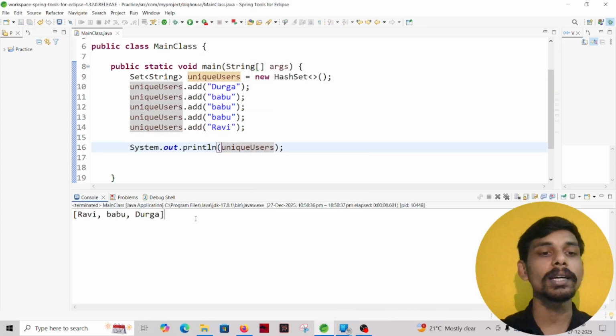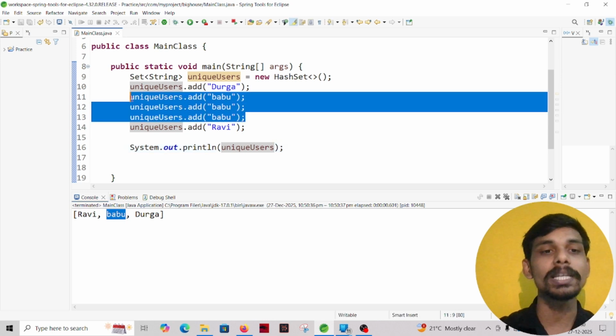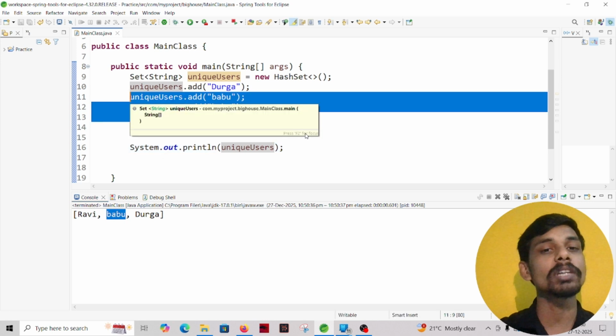Now you can see here in the HashSet, it doesn't follow the order. We have given some order, it has taken some other order, right? So HashSet doesn't follow the order. And you also look here, Babu was printed once only, even though you have given it 3 times. That means set always removes the duplicates, whichever class you take.